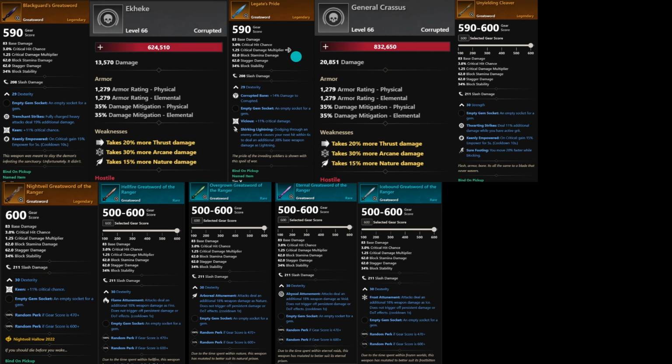The next one's from the new dungeon called Aned, and it drops from General Crossus. He drops Legate's Pride. It has 29 dex, Corrupted Bane, Vicious, and Shrieking Lightning. Not the best, but not bad either. Then we got this one called Unyielding Cleaver with 30 strength, Thwarting Strikes, Keenly Empowered, Sure Footing. This one could drop from any one of the named bosses in the Aned dungeon. They all have a chance to drop this one.